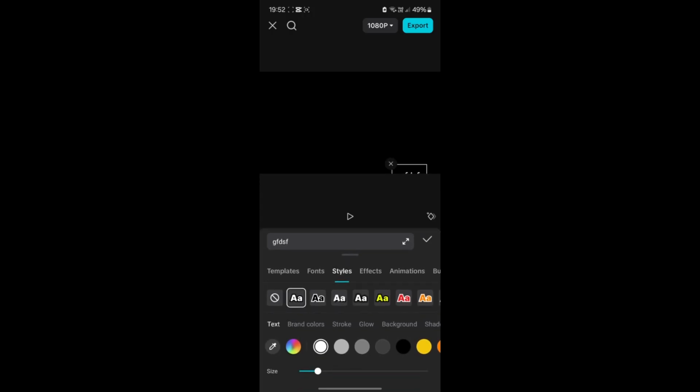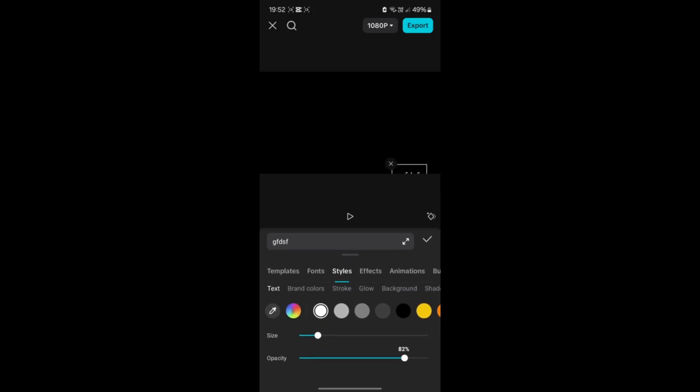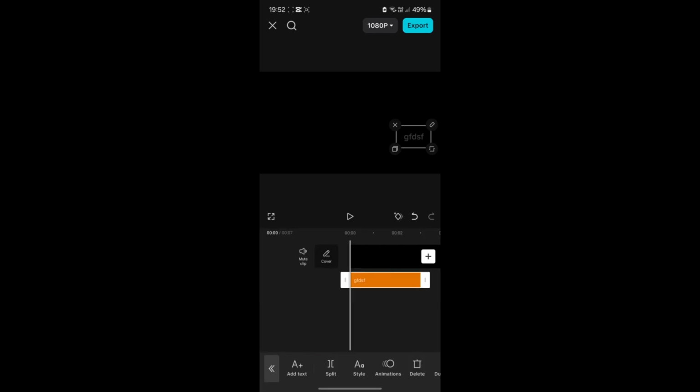Make it slightly transparent, as you can see here. Adjust the transparency level to your liking, ensuring it blends seamlessly. Choose a style as you can see here.